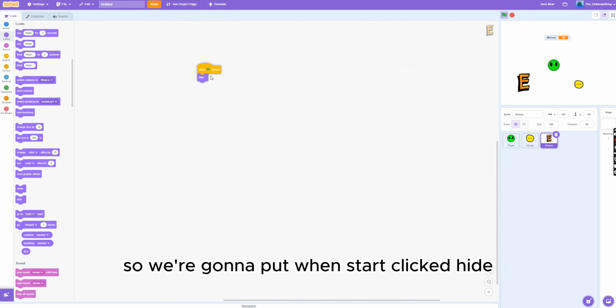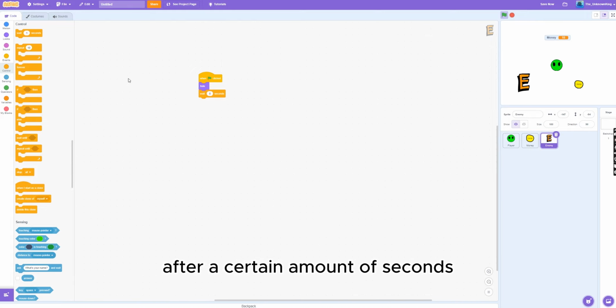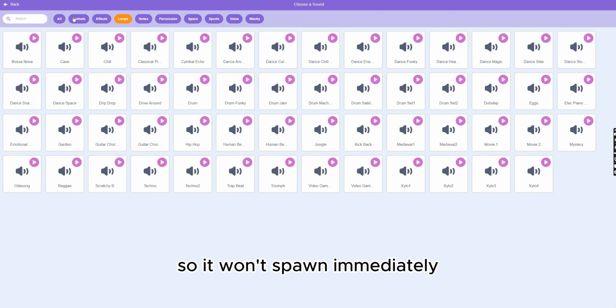So we're going to put when start clicked, hide actually, not show. That way it starts out, it doesn't appear yet. And we'll have it appear after a certain amount of seconds so the player can get used to how the game works first, so it won't spawn immediately.